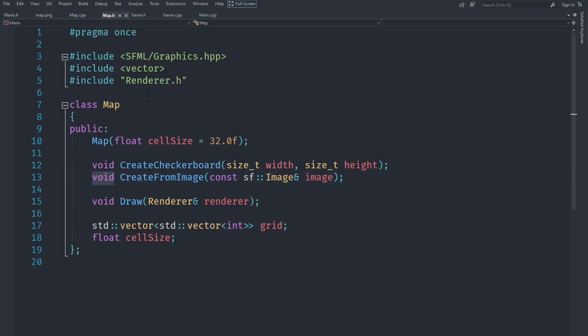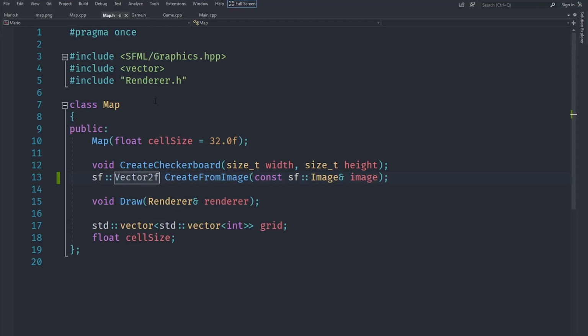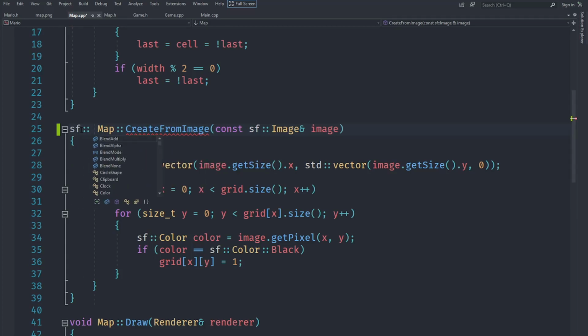So in order to actually tell that, we can make this create from image method not be void, but instead return a vector 2 that's going to tell us where we are supposed to position Mario. We will just do that, and of course we'll need to go under map.cpp as well and change the signature here so that it doesn't give us an error. And if we do that, yeah, that should work.